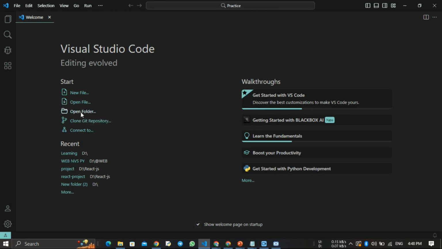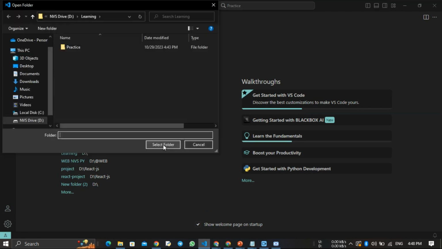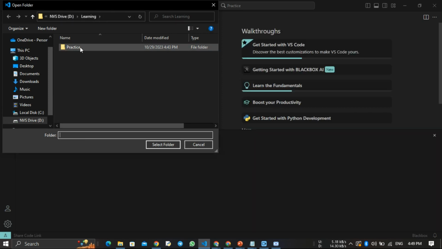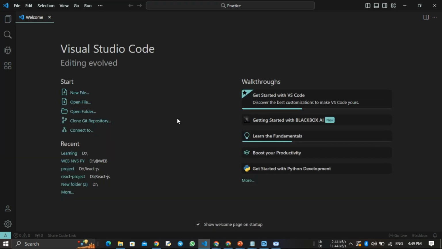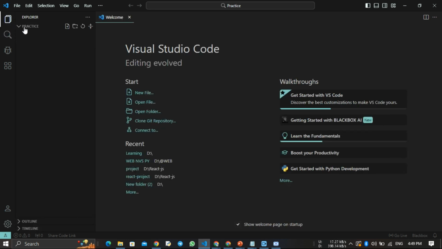Click on it, and you'll be able to select the exact folder where you want to save your files. I've created a Practice folder inside the Learning folder. Open the Practice folder by selecting it. Now, click on Explorer, and you can see the Practice folder, which is now open.